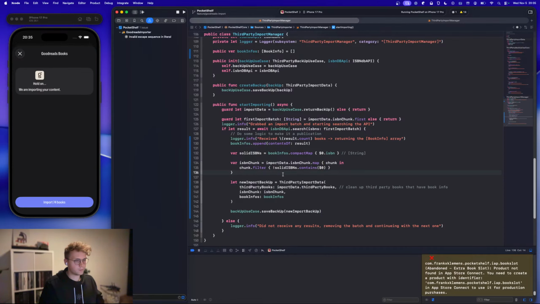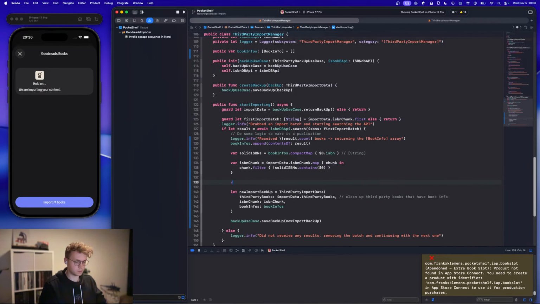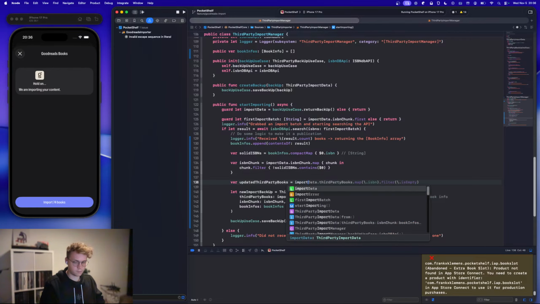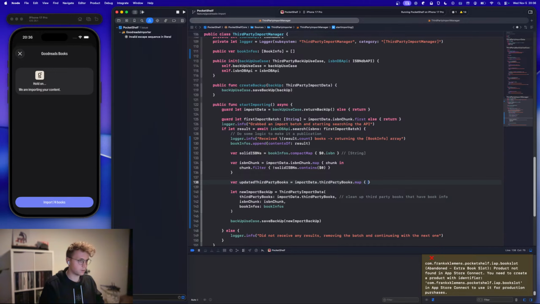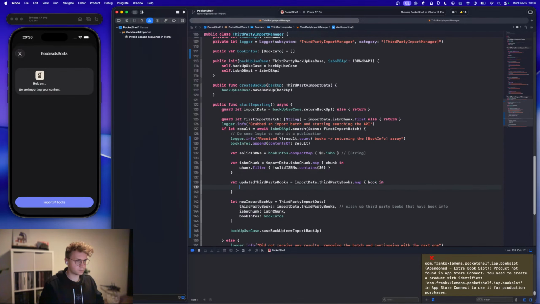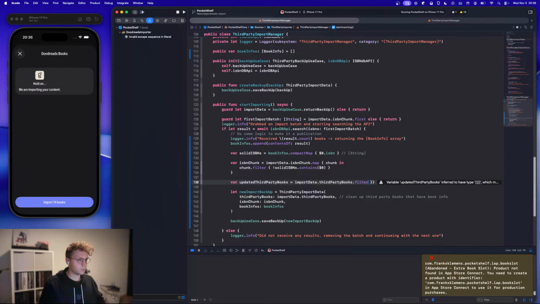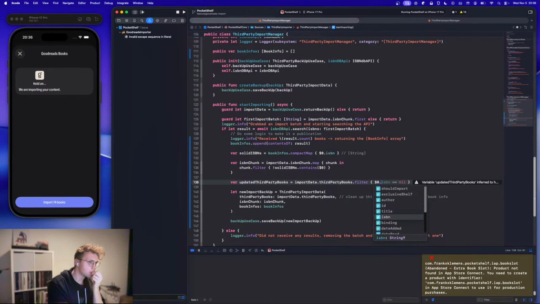And I'm thinking let's just clean up the third-party books as well whilst we're at it, which is our updated third-party books, is import data dot third-party books dot map book in. Oh, this is not how it works, of course. Oh, filter. Should we actually filter for if the ISBN is in the book info? Probably.